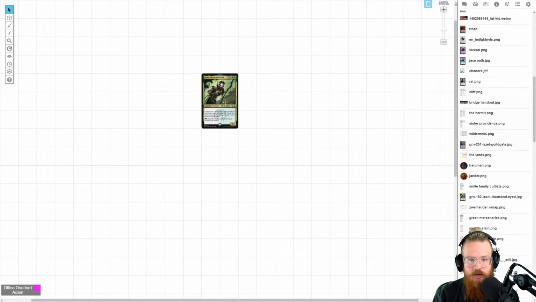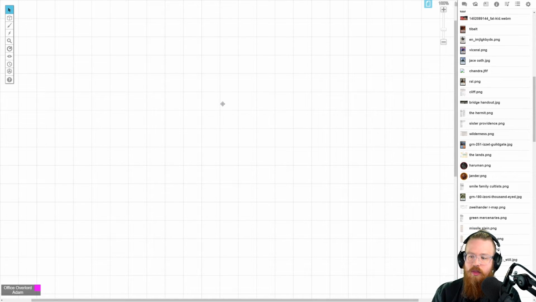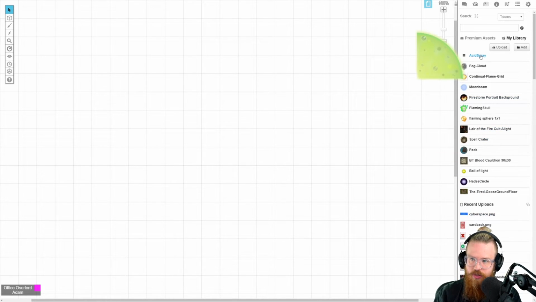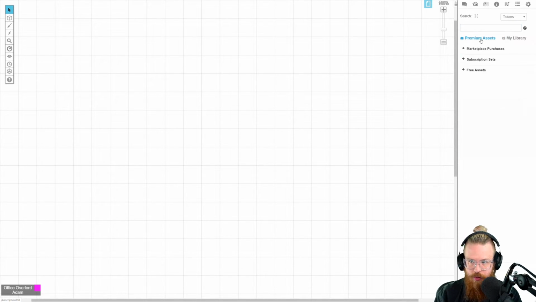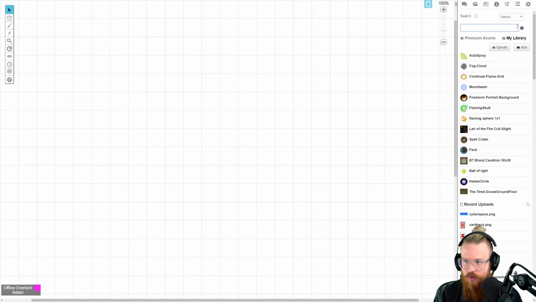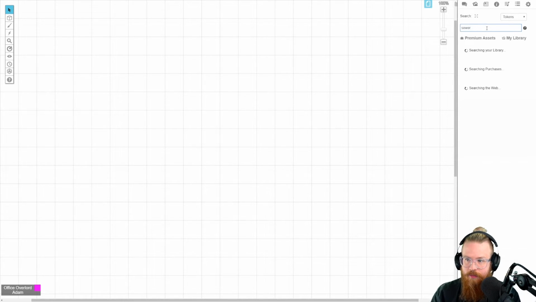Yeah. So that's how you get access to your library. If you need to search for anything, you can search up here, and you can search either just your library or you can search your premium assets. I think it defaults to both. So let's do a search. Let's search for sewer, right?